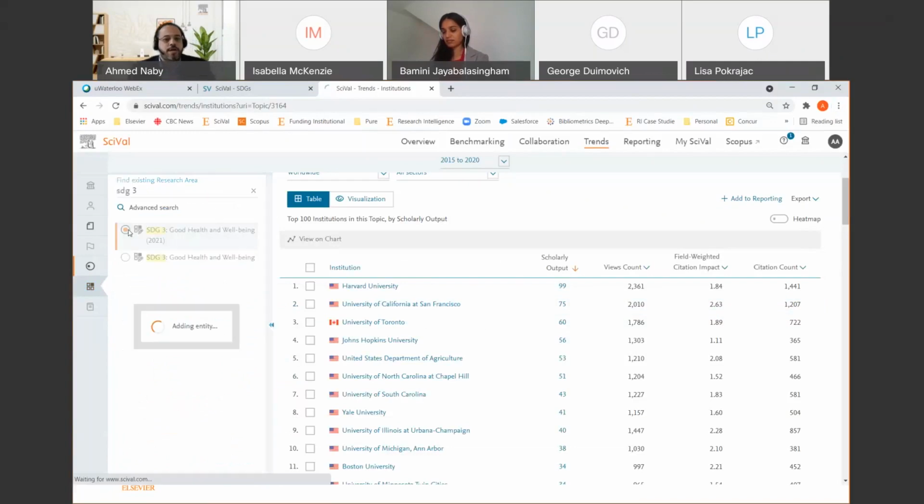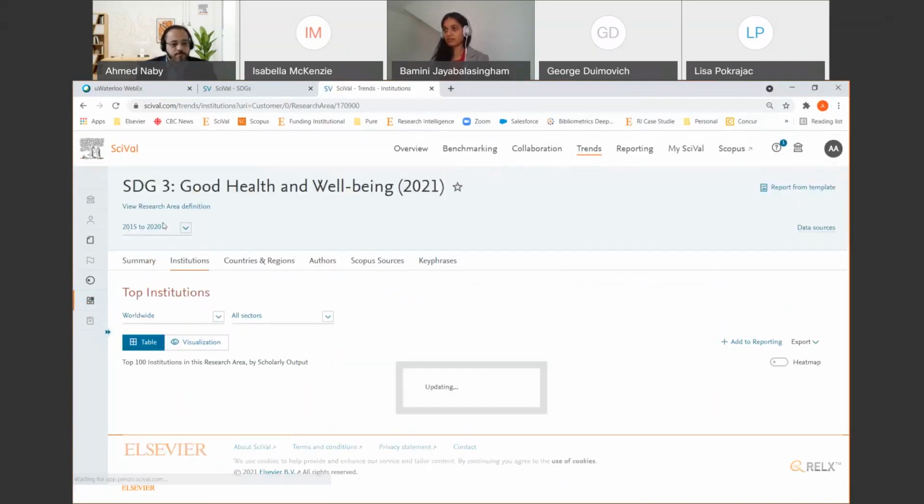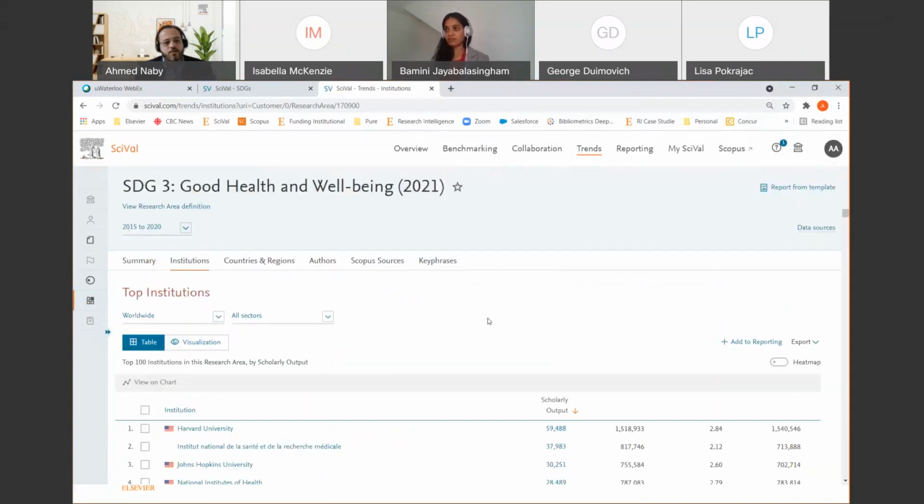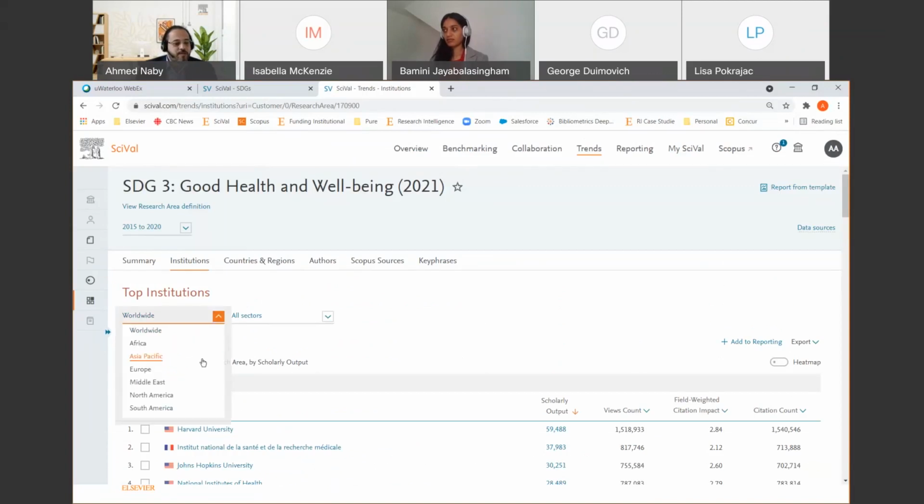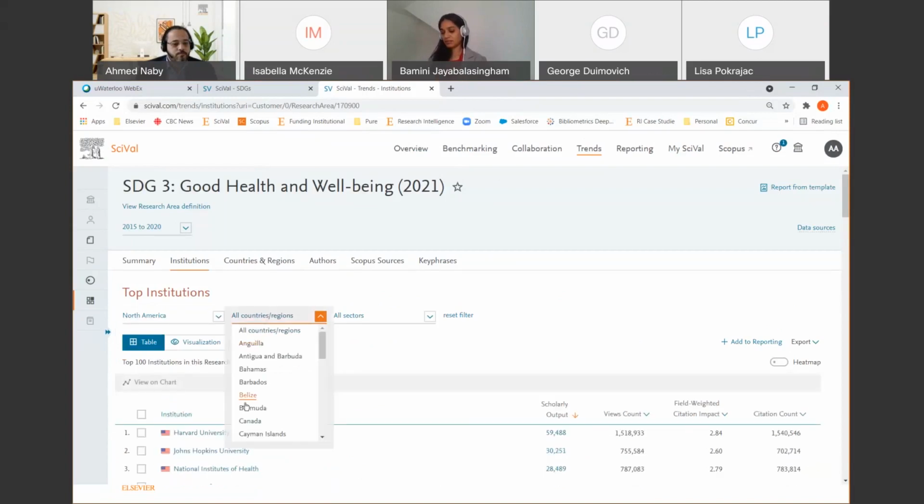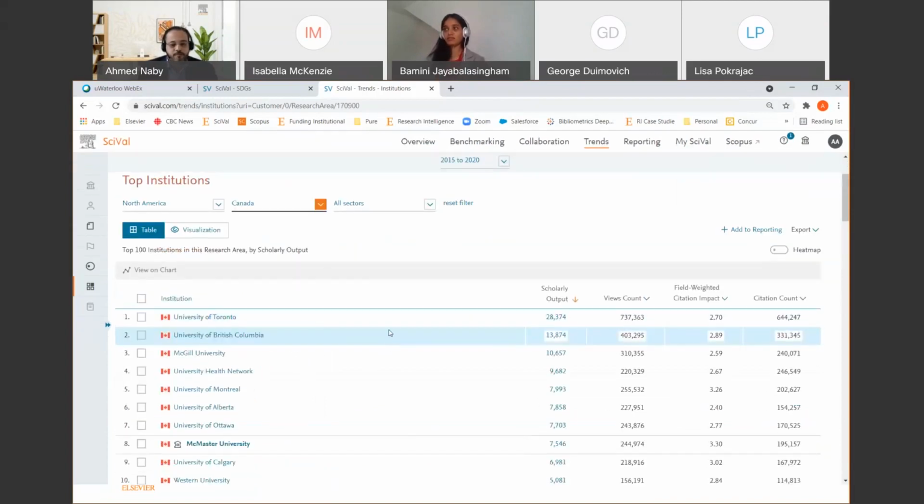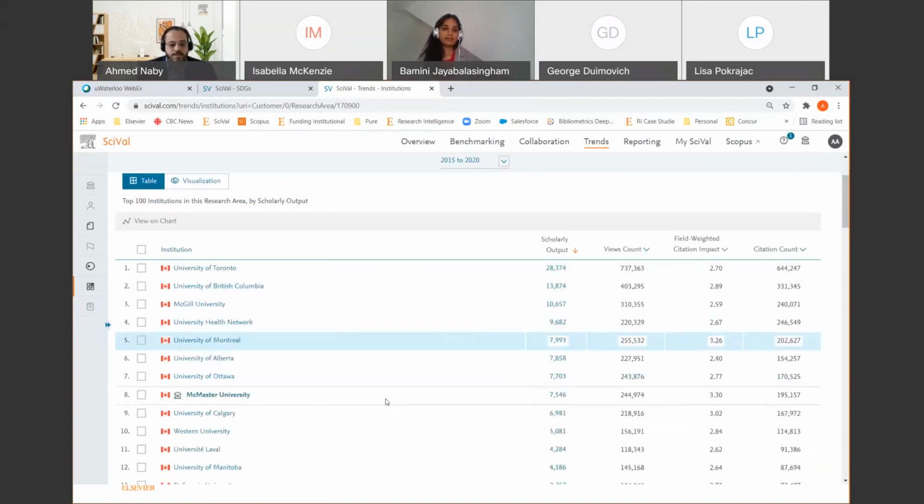So here in SDG 3, we will see the list of institutions globally that are contributing in this research topic. Now if I limit to North America and I limit to Canada, we'll see the list of institutions from Canada that are contributing to SDG 3.